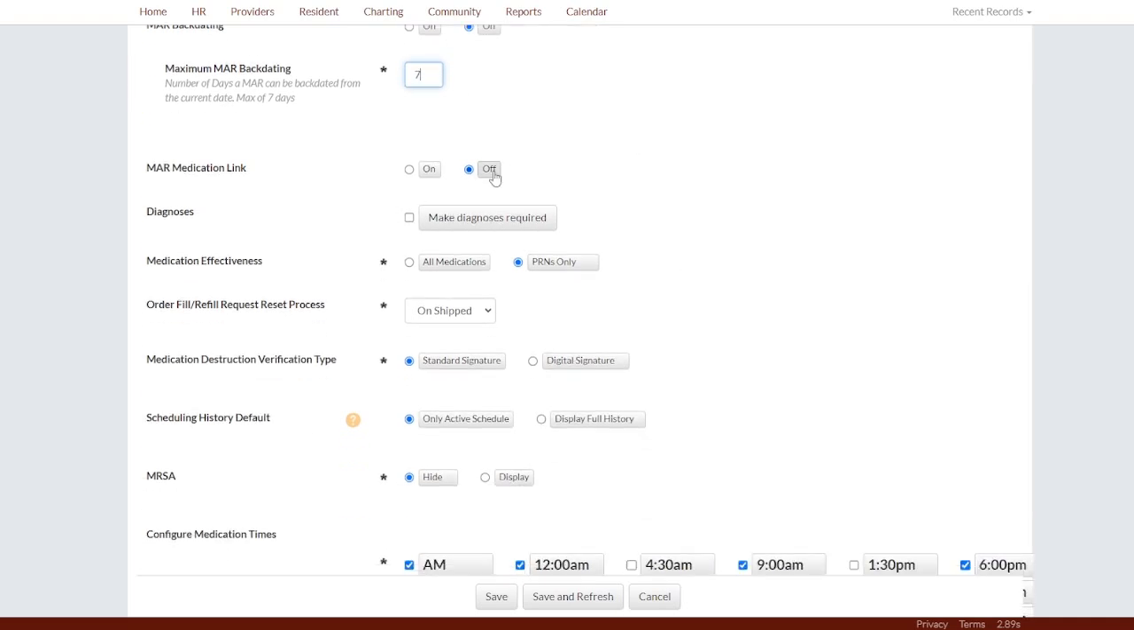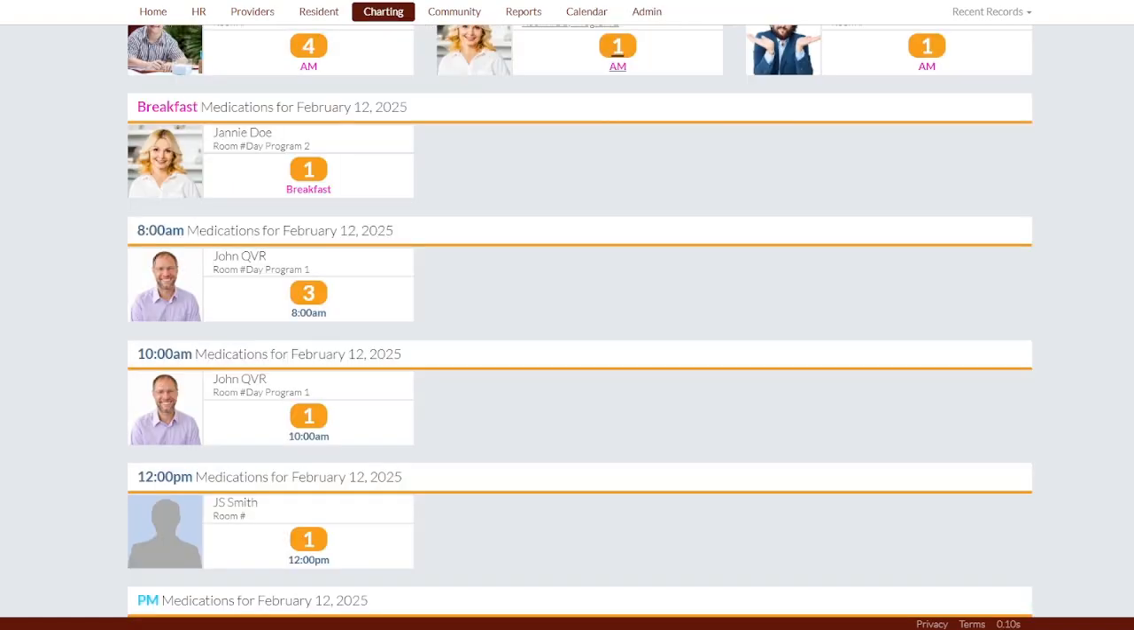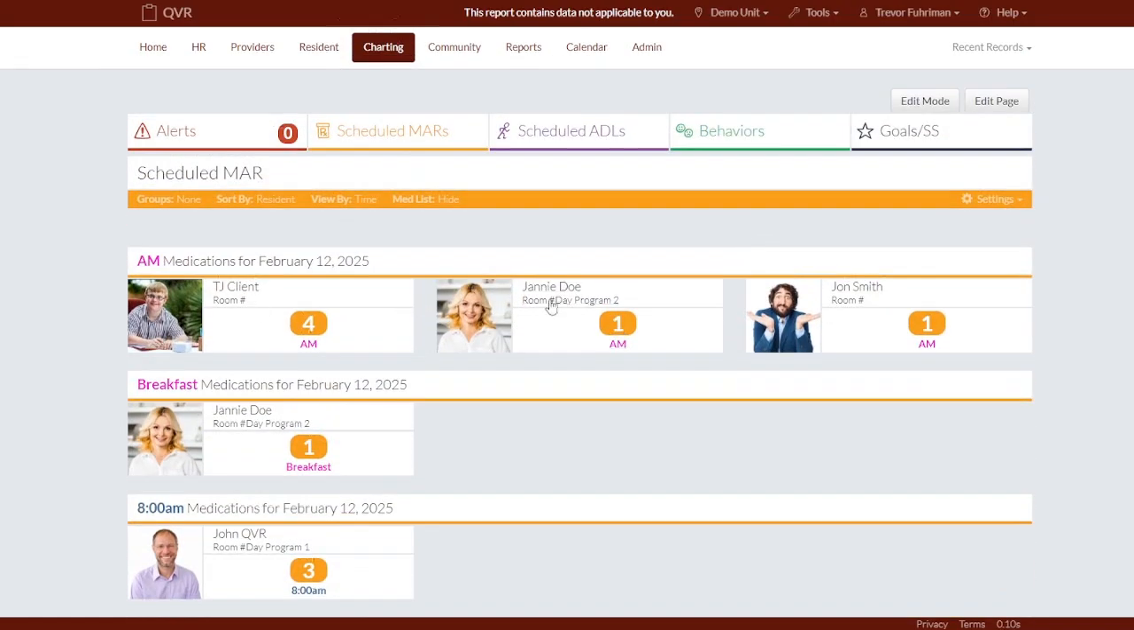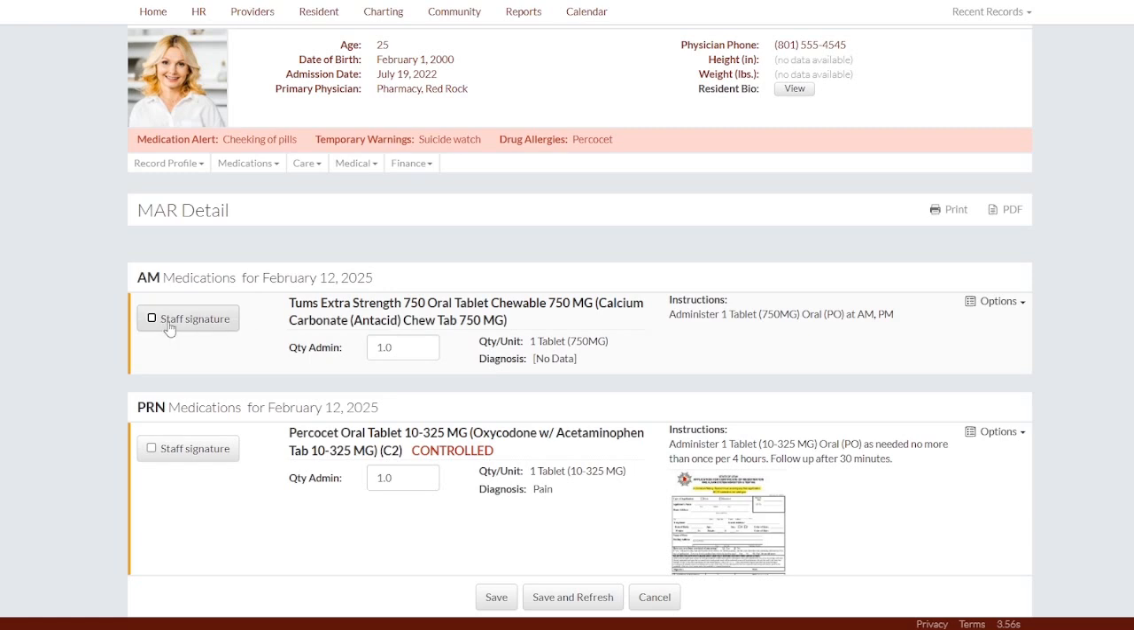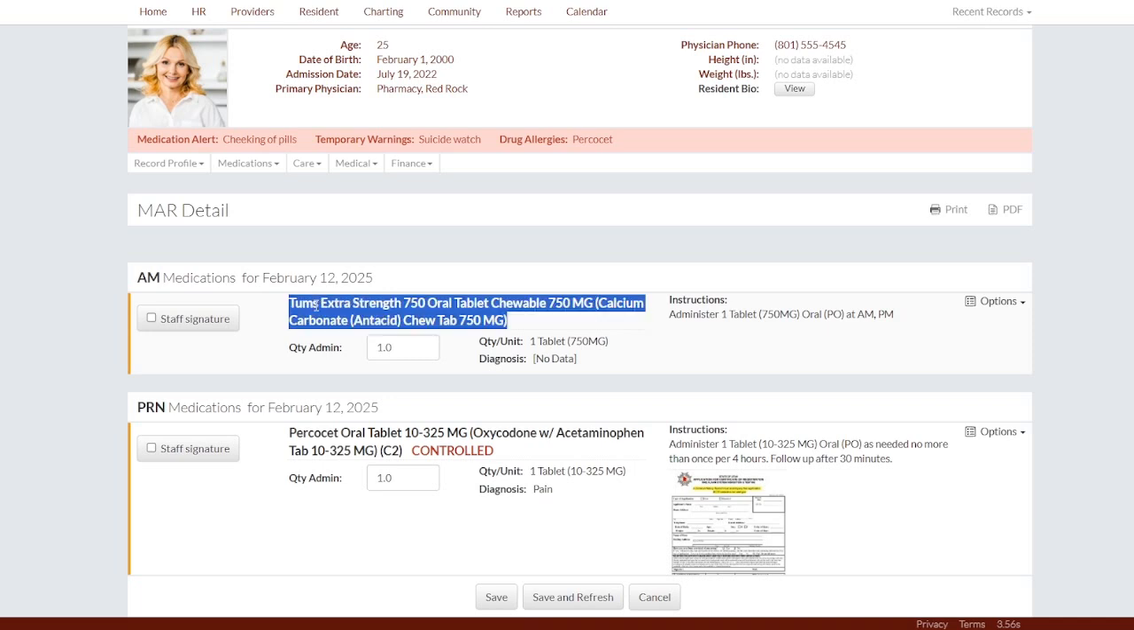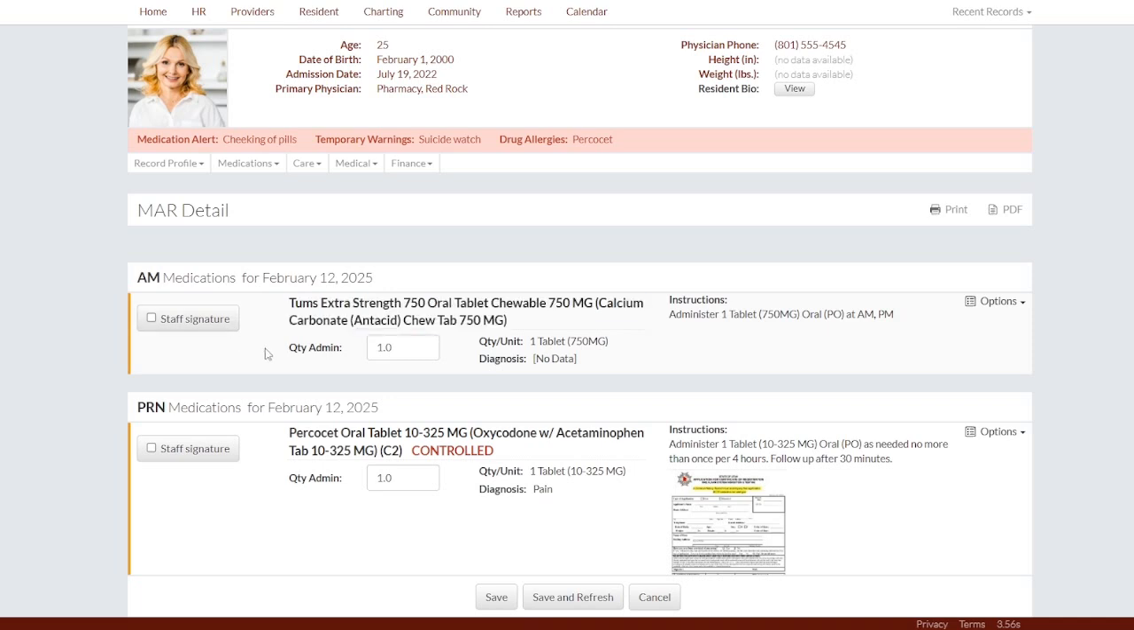I typically turn off also the MAR link for the medication, and let me also show you how that would look from a staff's perspective. If I were to go here and I'm signing off on Jane Doe's AM meds, if the staff clicks on that, usually you just want them to sign off on the med by clicking the staff signature here and then saving it. We sometimes have this link turned on. If I had it turned on, I could click on this and it takes me to the medication.